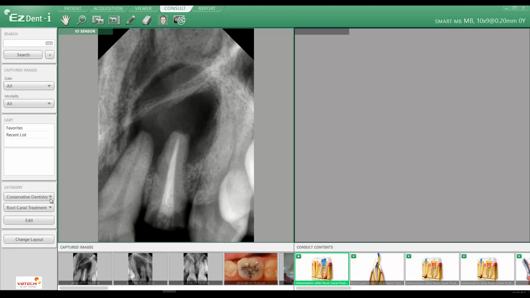We'll now go through each one of these categories, starting with our conservative dentistry, looking at our root canal treatment option, and then from there choose a subcategory. So starting with the root canal treatment, we'll then look at the various videos associated with that.